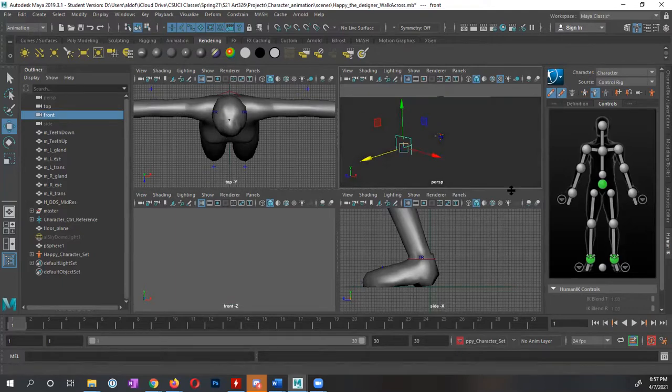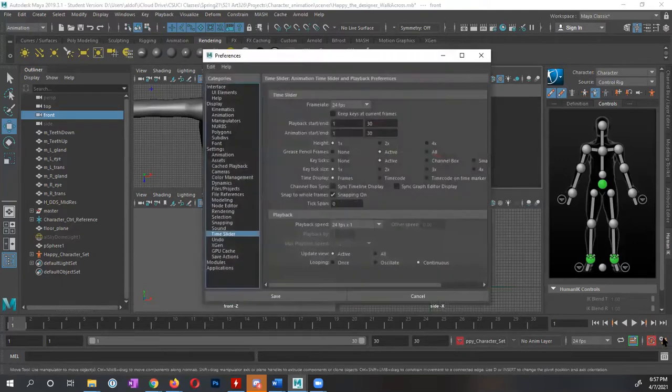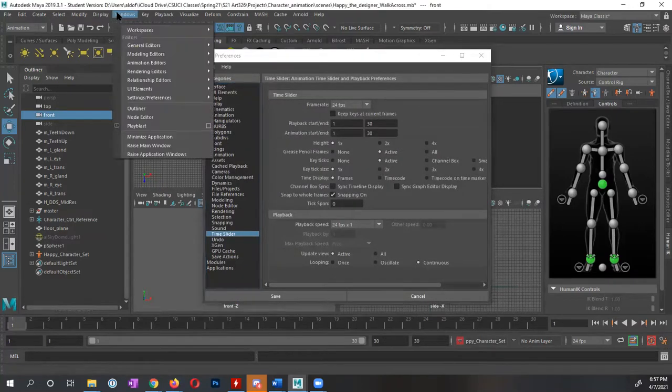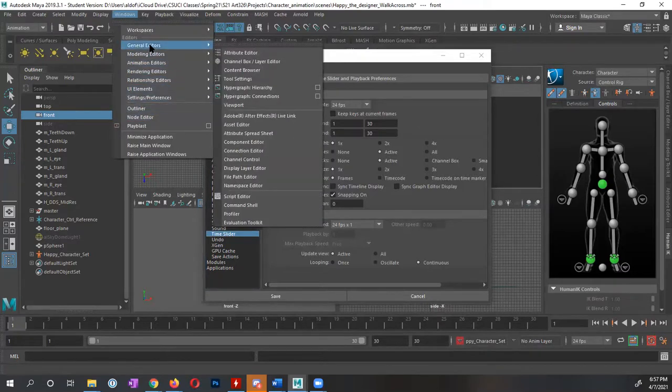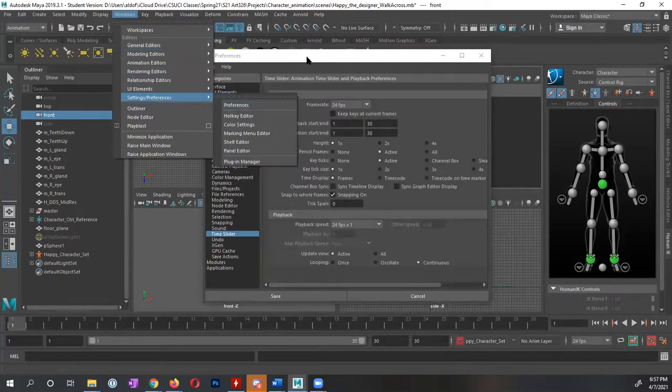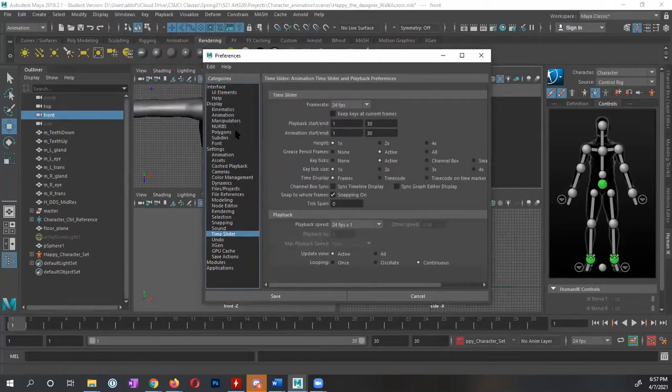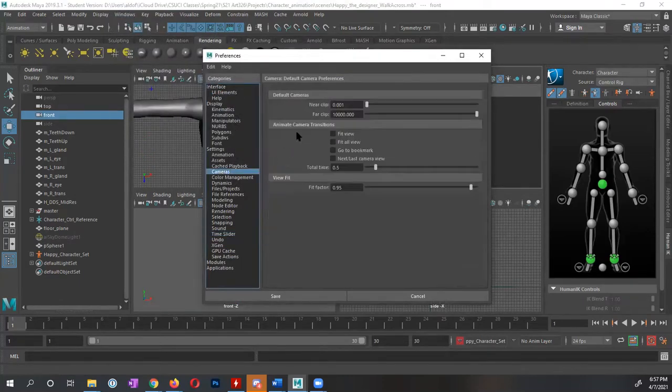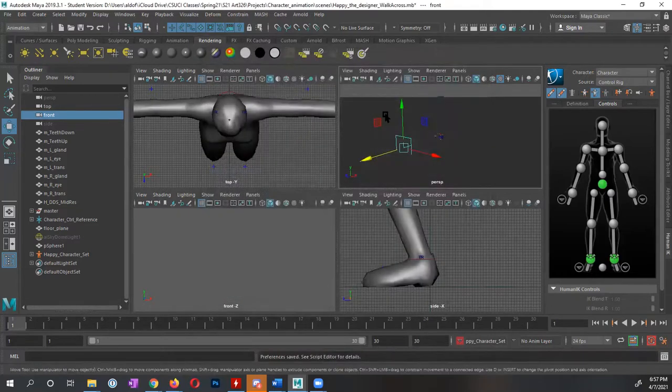And what you could do, one, let's try to go into the settings and animation settings. So I just use this little icon. This is a shortcut. Or you could always go into Windows and go into settings and preferences. And what I'm going to do under cameras, they do have, okay, the default cameras is already set to 0.001 and 10,000. Let me cancel this or save.